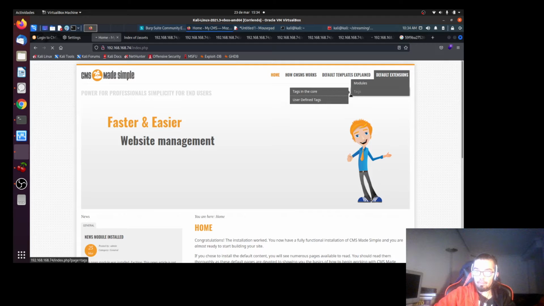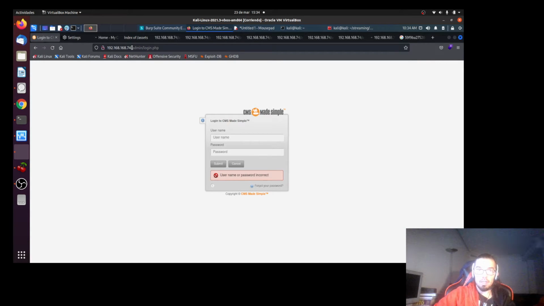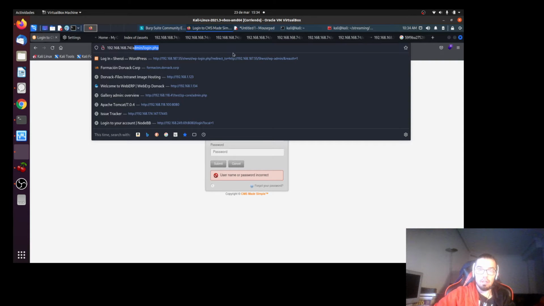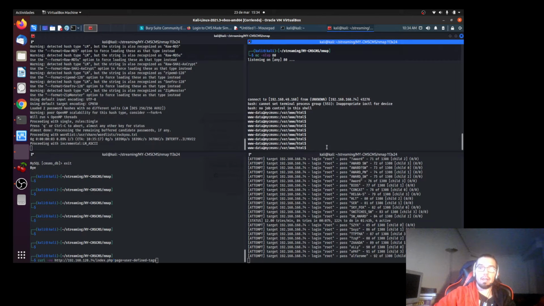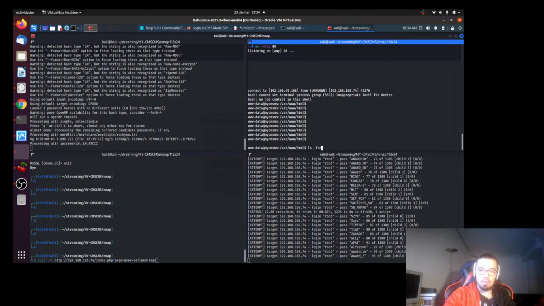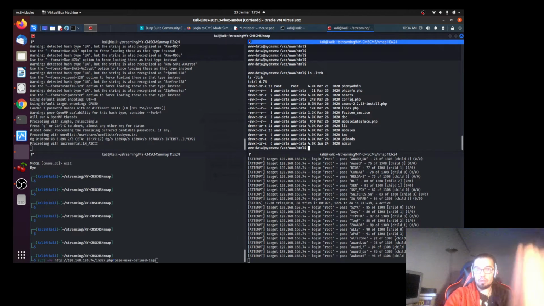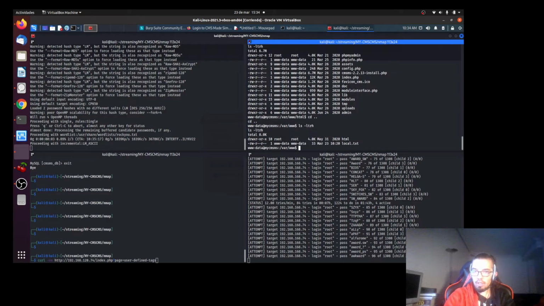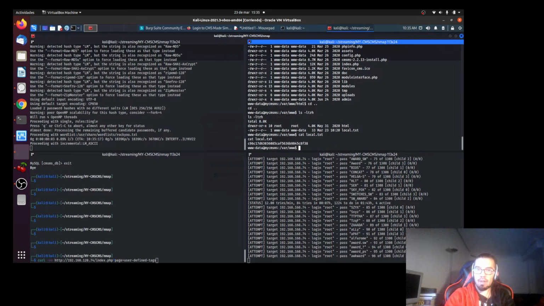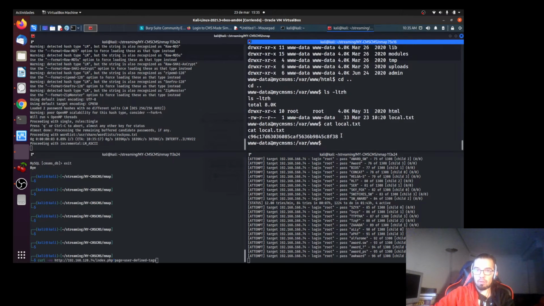So let me go to this place, please. So the reverse shell just arrived at my attacker machine. This is perfect. We can go a directory down and obtain the local.txt flag. This is the first flag.